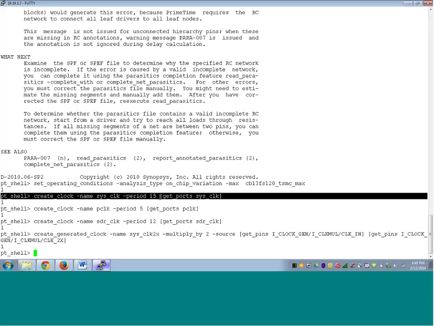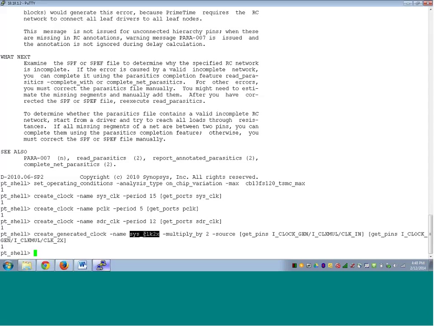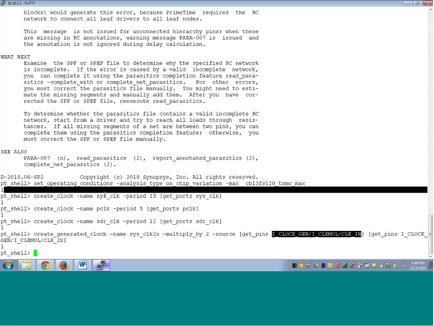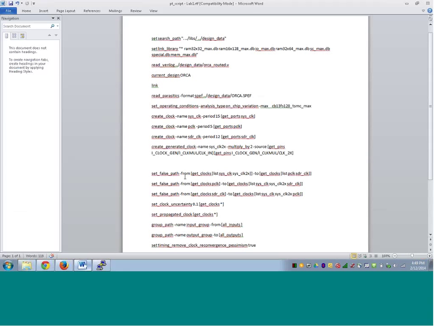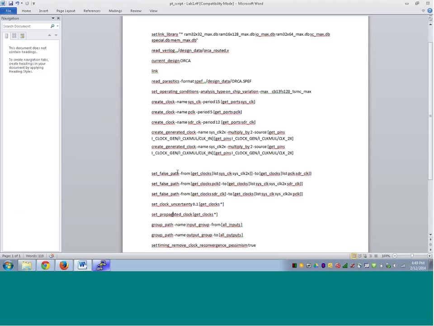Now the other case is of the generated clock. This generated clock, sysclock 2x, is generated from sysclock because this pin gets sysclock. So now let's do a simple update timing. Okay, let's not apply any false path for now and let's proceed.